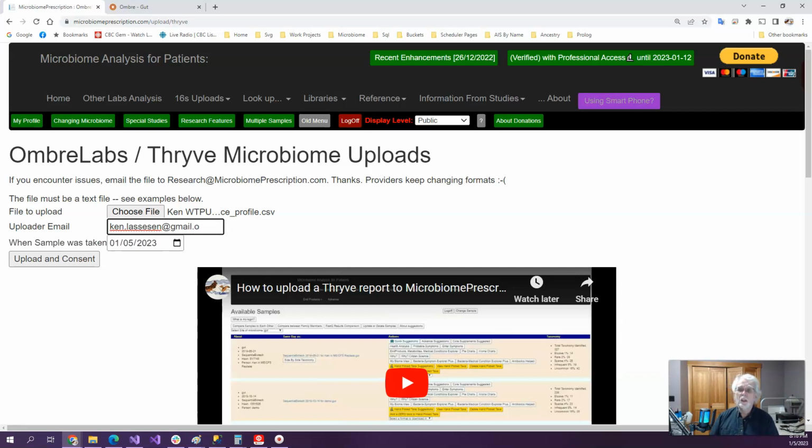Generally, it's a good thing if you bounce between the Ombre site and the bottom site to make sure you use the same email. It just makes life a lot easier. Click upload and consent, and then it will read the file, upload it. It will do some preliminary analysis of it, and then populate it.